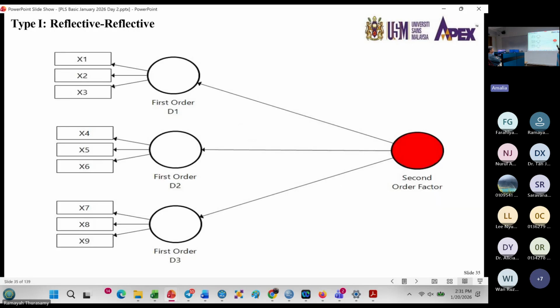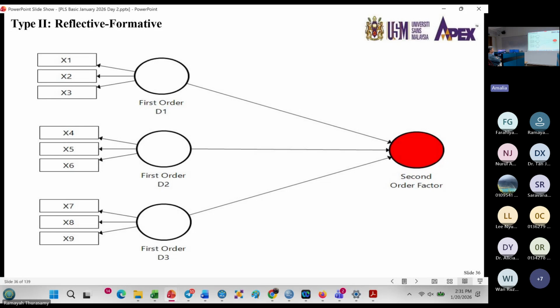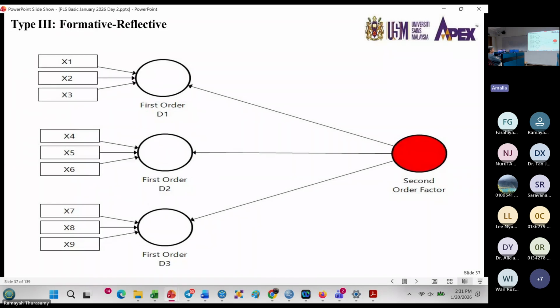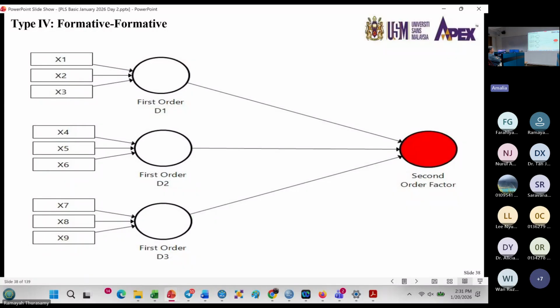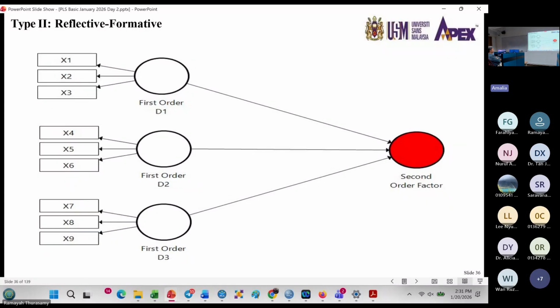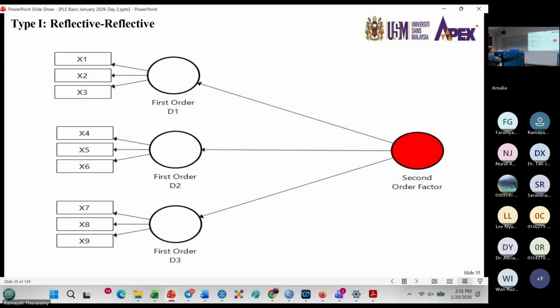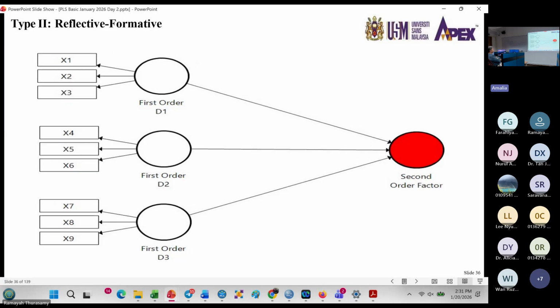So in the literature now, we have type 1, which is reflective, type 2, which is reflective formative, type 3, formative reflective, and type 4, formative. In the literature, you will see a lot of this one. Previously, it was like this. Now, many literature is changing like this, reflective formative. So if you have a second order variable, you may want to read whether you are doing this.